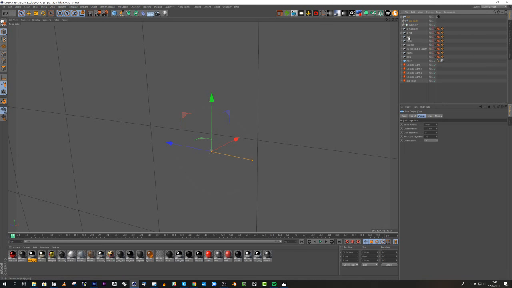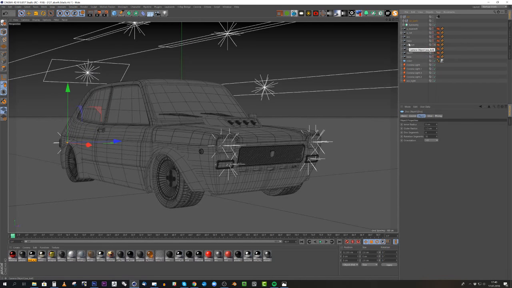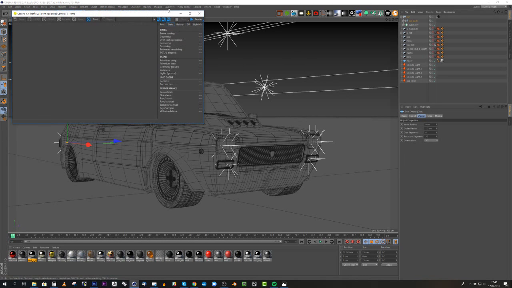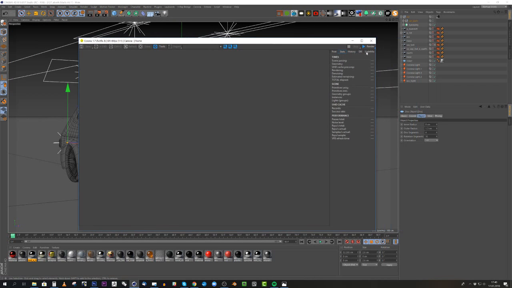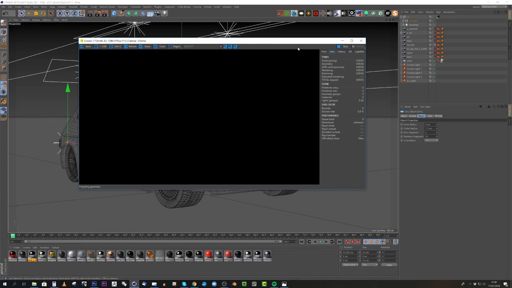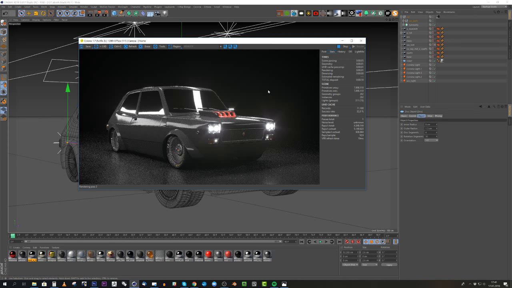Now, I want to show you live when I go and render it. Let me see. There you go. Are the lights switched on? It'll take a minute. And there you go.